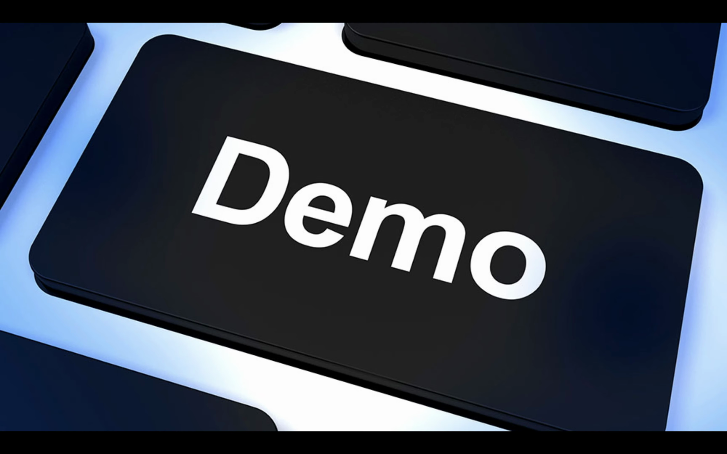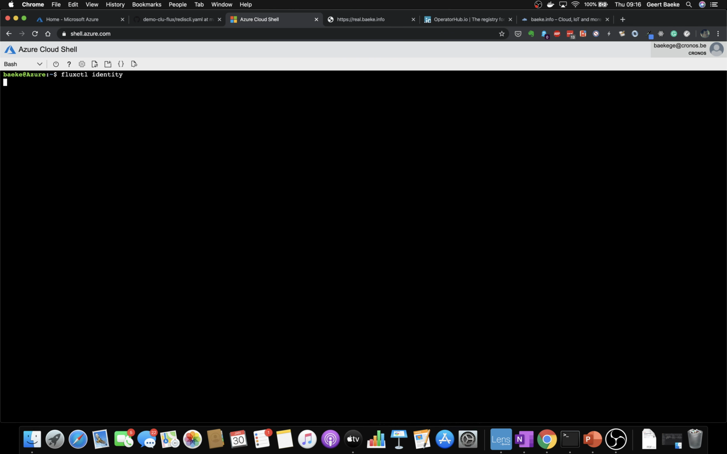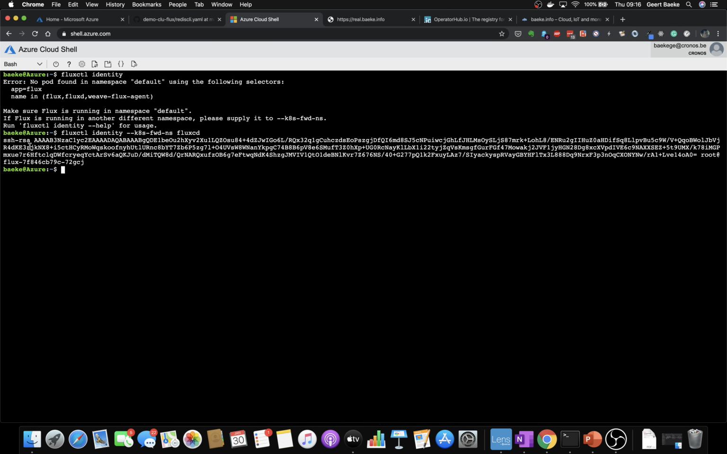So installation is fairly easy. Of course, I forgot to do something. That's indeed true. Let's do fluxctl identity. That gives me, as I explained earlier, the public key of the SSH key pair. I will have to give it the namespace, which is flux-cd. So let's take a look at that key. That's the one. Let me just copy that key here.